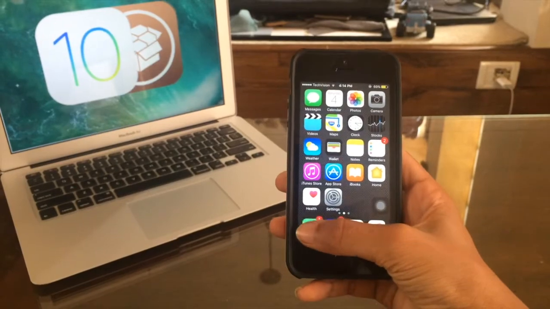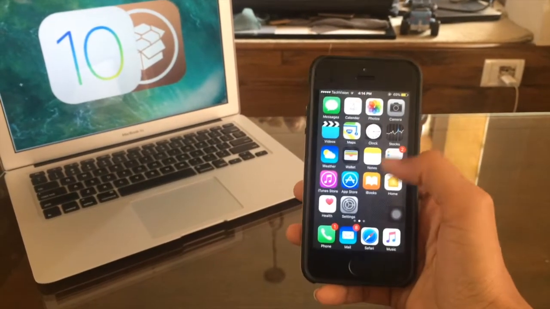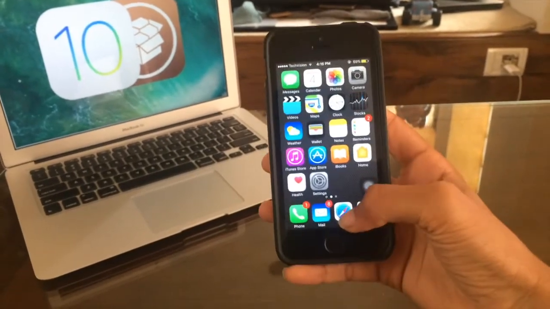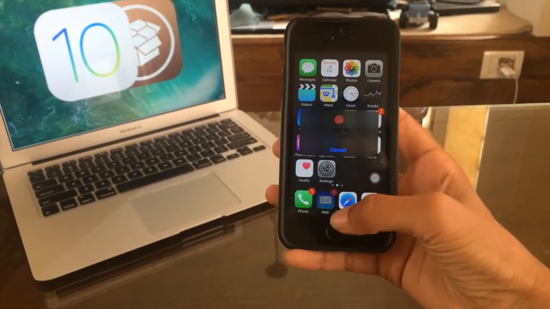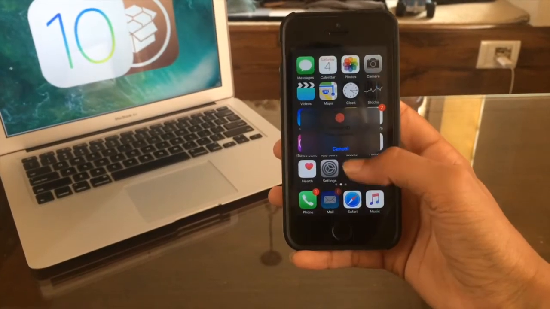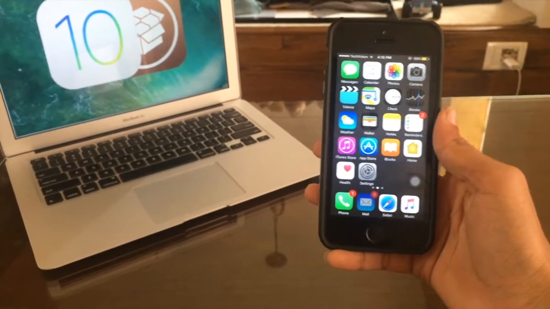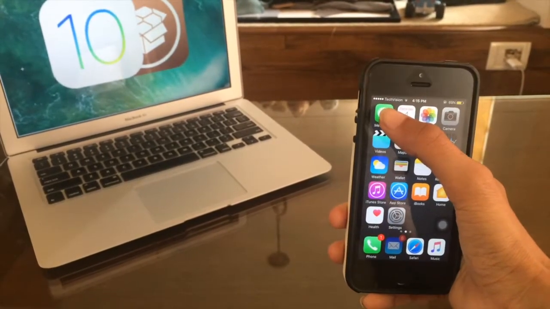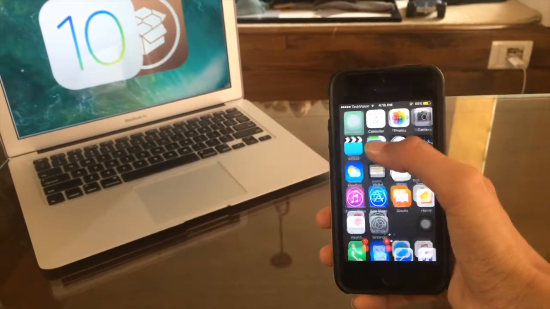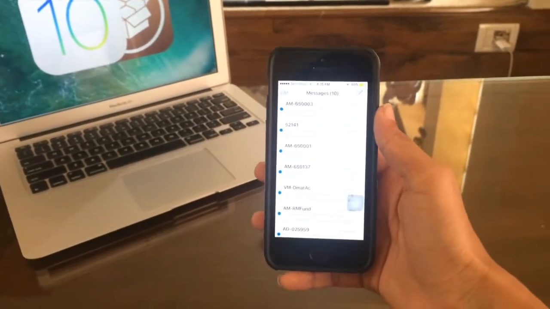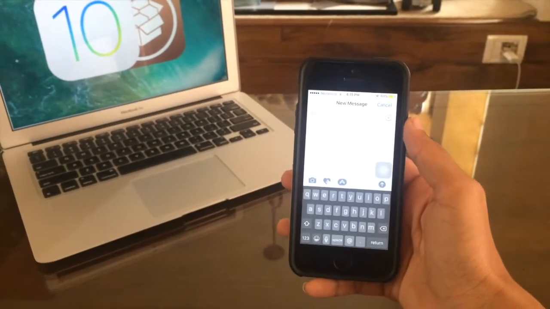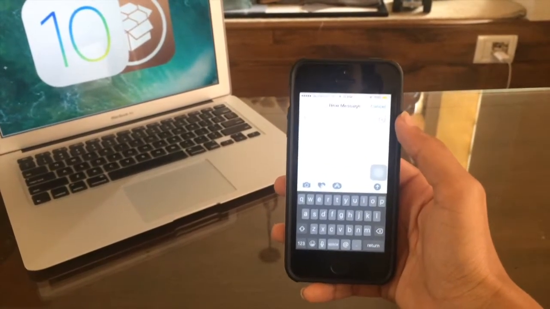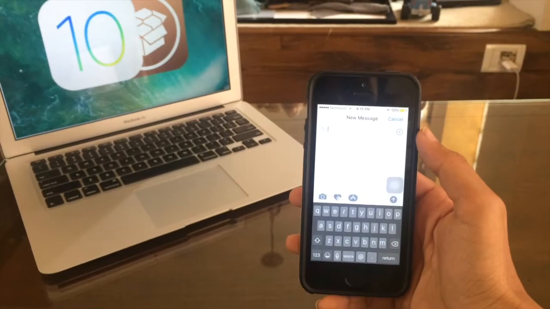So, look at this: 3D Touch on a 5S. Can you imagine this? This is so cool. And I can show you this. Look at this, Touch ID, so individual apps can be locked. Go to Messages and just tap. Okay, it's a bit glitchy because 3D Touch requires the pressure sensor, which is not there, so it's basically using software to compensate for hardware.